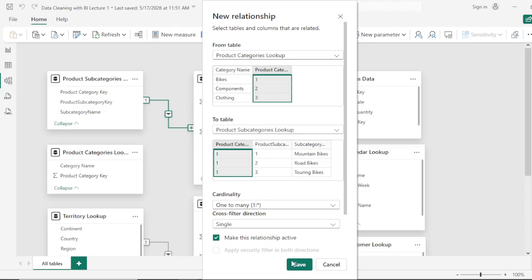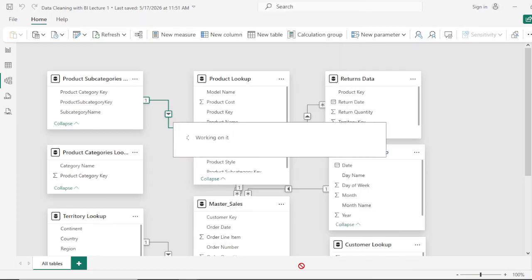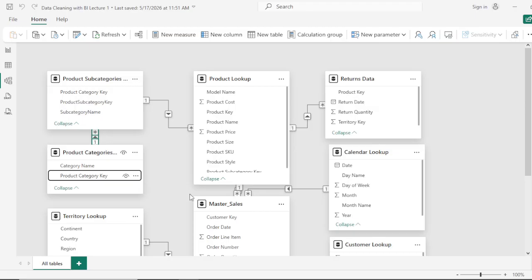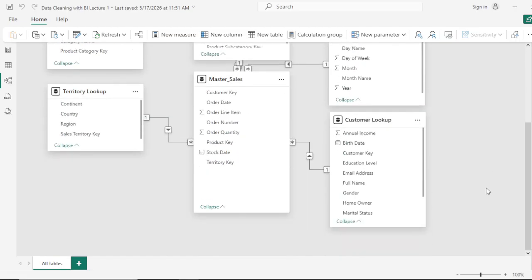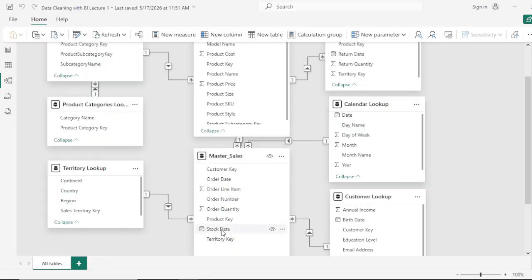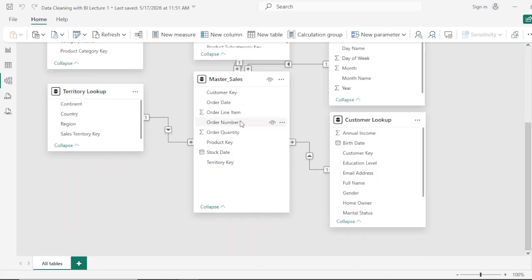So a very fine connection has been made between all the tables. So we can easily say, from here it will load up, it takes a bit of time. So we have two fact tables and all the dimension tables.